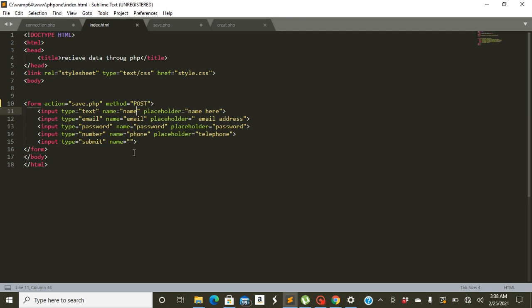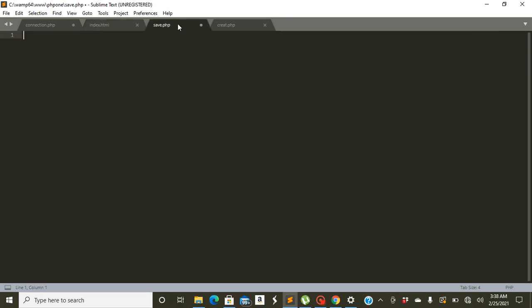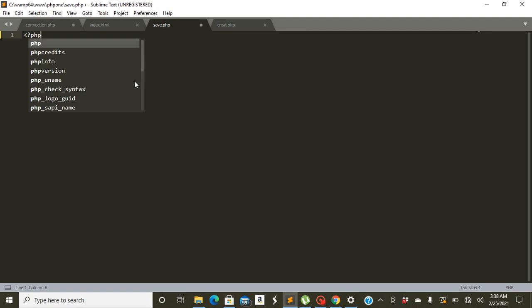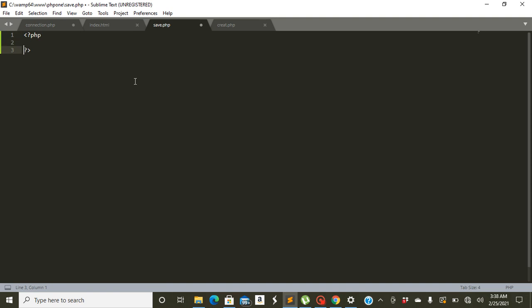Now, if it is going to be submitted, it has to go to save.php through the method post. So I have already created our save.php file, though it's empty now. We are going to start receiving this data. First of all, we launch our PHP syntax and our closing PHP syntax. This is done so that you don't forget to close it. It also helps you to know that whatever you're doing within this area is in PHP. Everything here must be in PHP format.